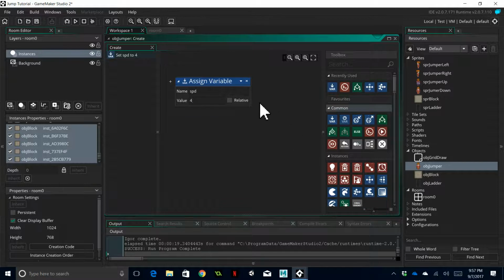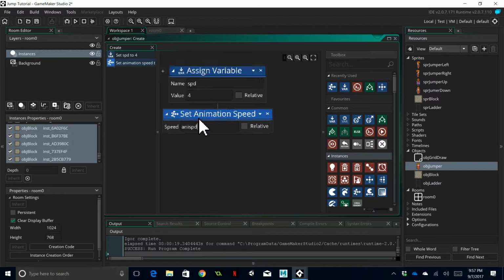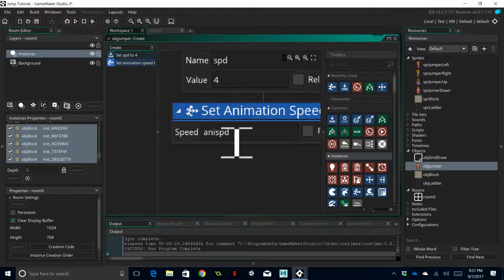Okay, the other thing we want to do also is set her animation speed. Now you don't always have to do this, but this character, her little legs are going a little bit faster than I'd like, and I'd like to be able to fine-tune that if I need to. So I'm going to go down here to instances and pick up set animation speed, drag that in, and I'm just going to use ANI SPD, short for animation speed, Annie speed. Okay, and again, this is just a word I made up.